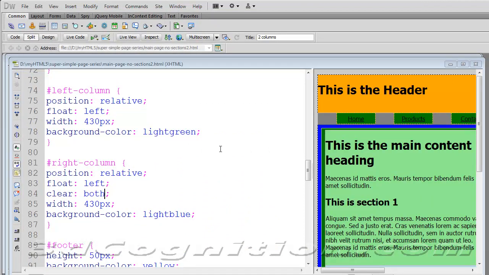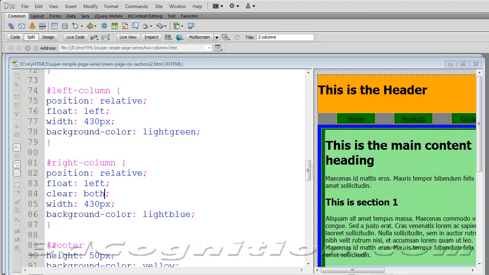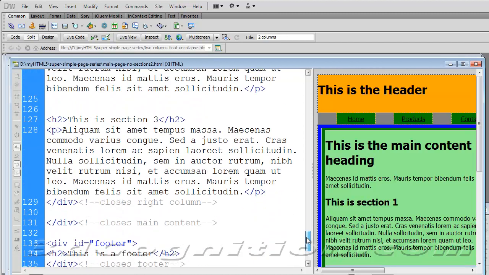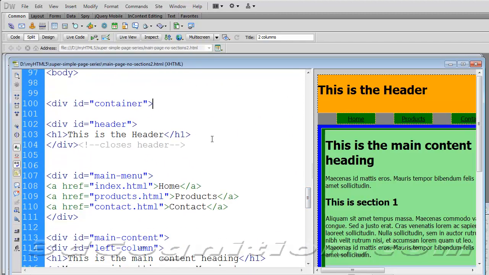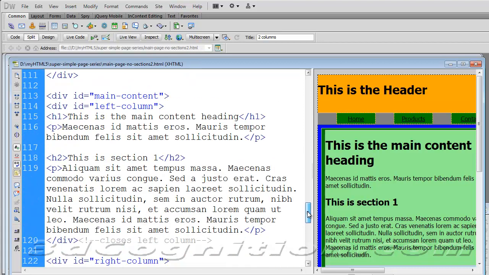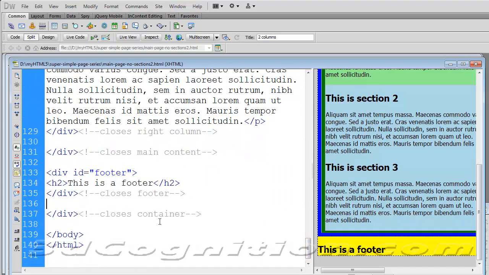fix this collapsed container. And I'll show you one way to do this. This is the simplest way to fix that. Our container is what's collapsed, right? So what we can do is go all the way down in our HTML to just before we close that container and put in this statement.